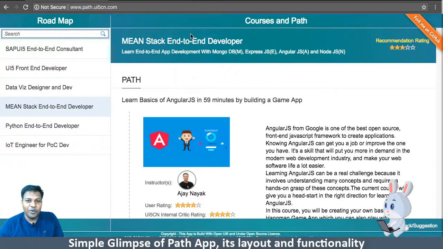So let's go to the next section and understand how we built this application, what paths we have, and all the improvements we can make within this application.